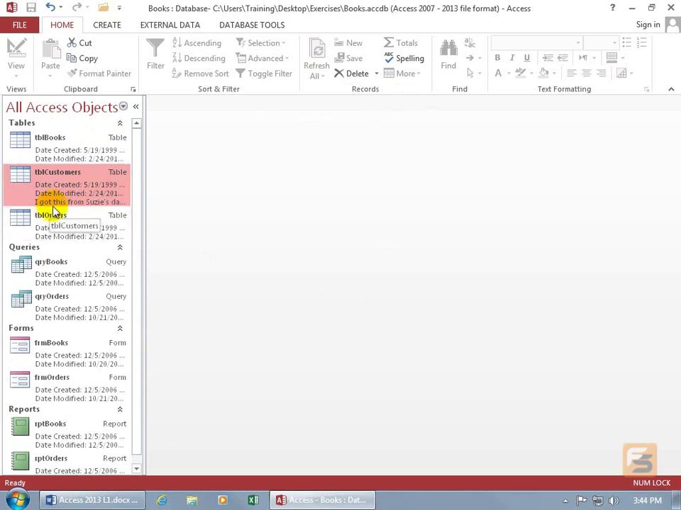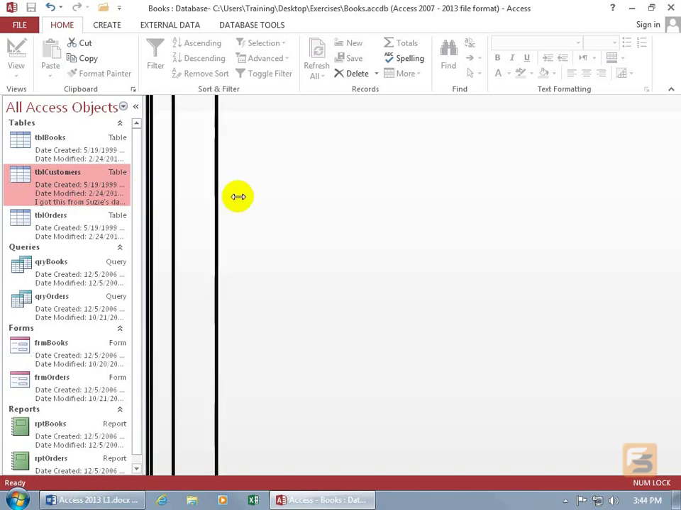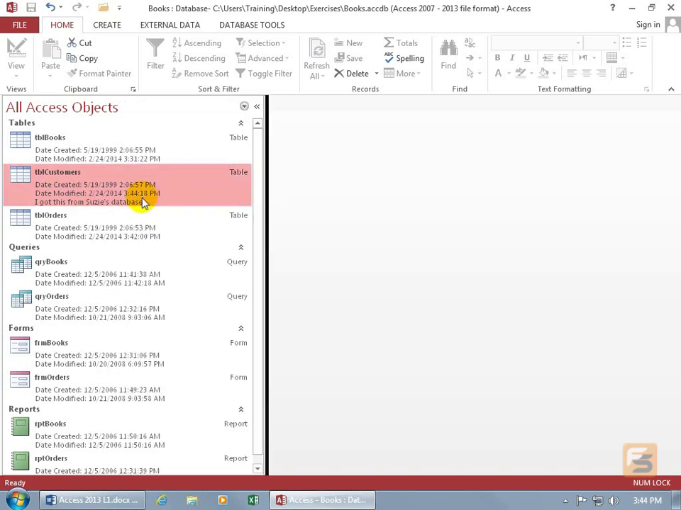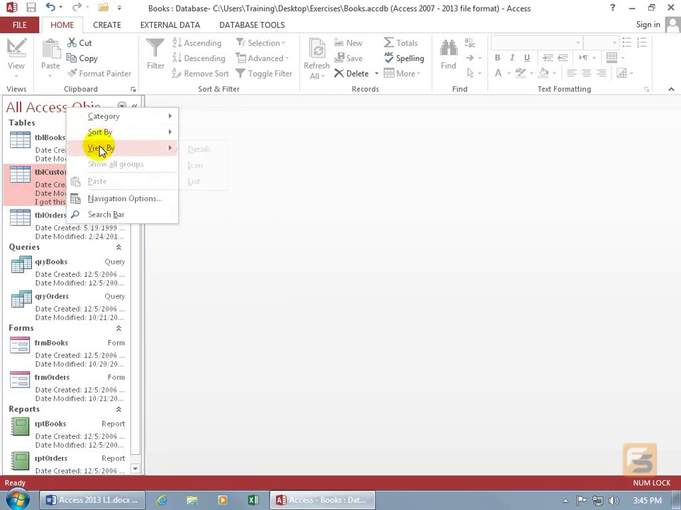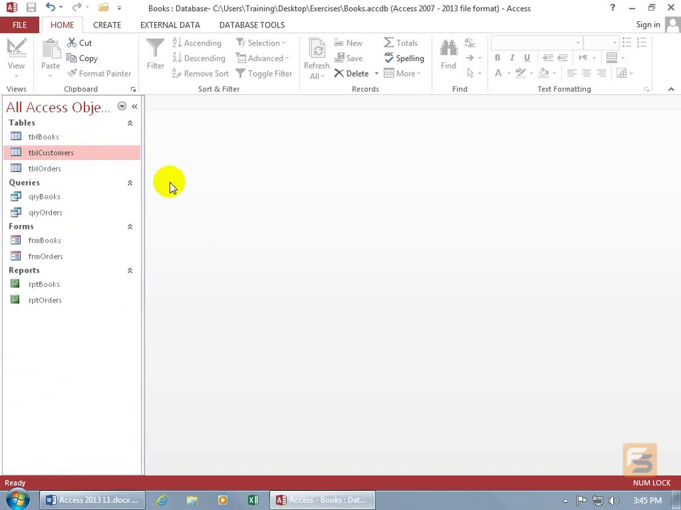You can see about yay big, as much as it can fit within the narrow confines of my navigation pane, which you can hover over the right side of the navigation pane until you can see arrows pointing in opposite directions. Click and drag to expand that way out, and then you can see, well, in this case, the complete details or the description of the table, but I'm not going to leave it open like that. And then to go back to where we started, again, right-click up at the top, change the view by to list.